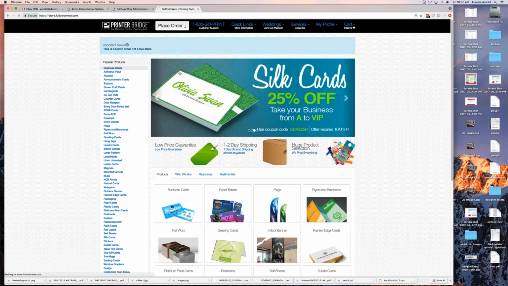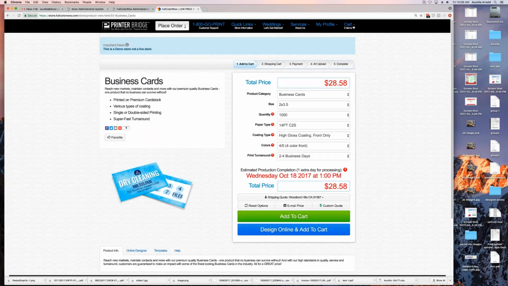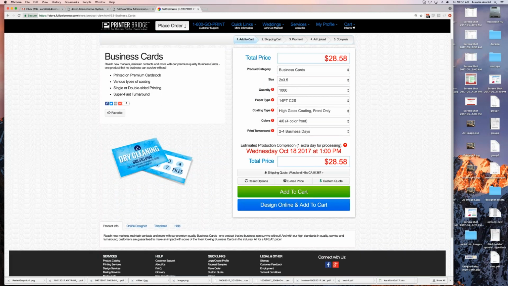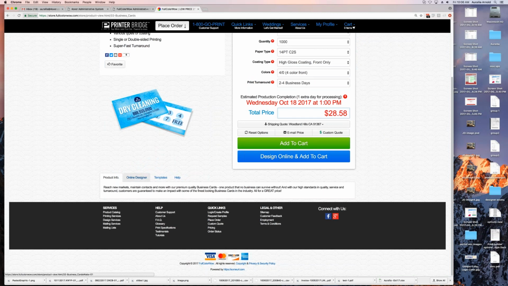So here, moving on to business cards, I'm going to select the category business cards, and this is the product builder page for business cards. So it has descriptions, it has product info, social media buttons that customers can go ahead and share on social media. They have a favorites button that they can select this product as a favorite, an online designer tab, a templates tab, and a help tab.